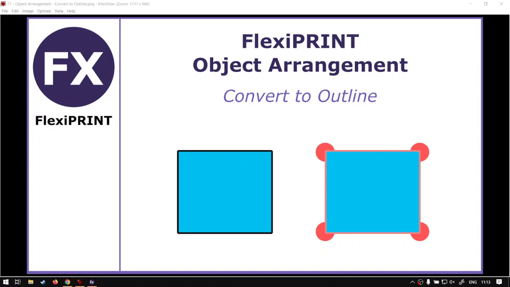Hey guys, in today's video we're going to be looking at the convert to outline feature found within FlexiPRINT.